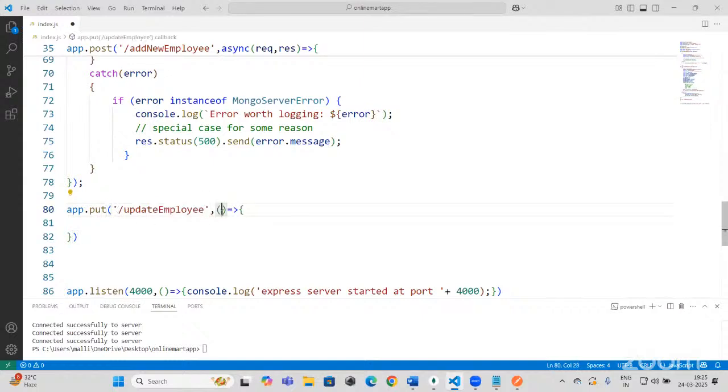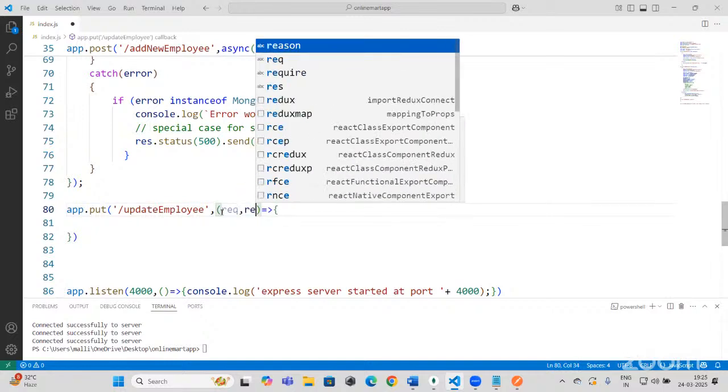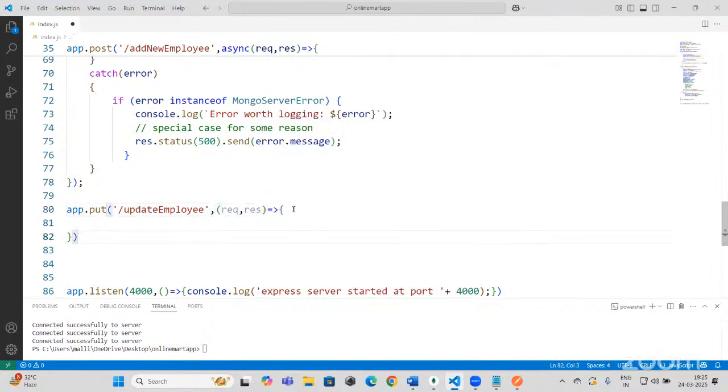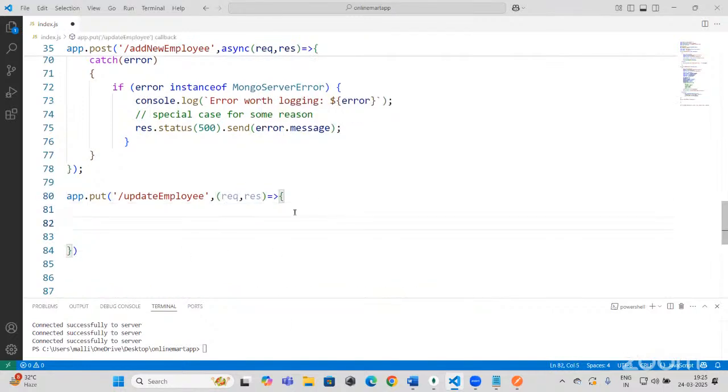Right. So request object, comma, response. See here: update, find, and especially this update and delete. Update and delete are applicable only when you have existing data. Whenever you see, you can update only the existing object. You can delete only an existing object.